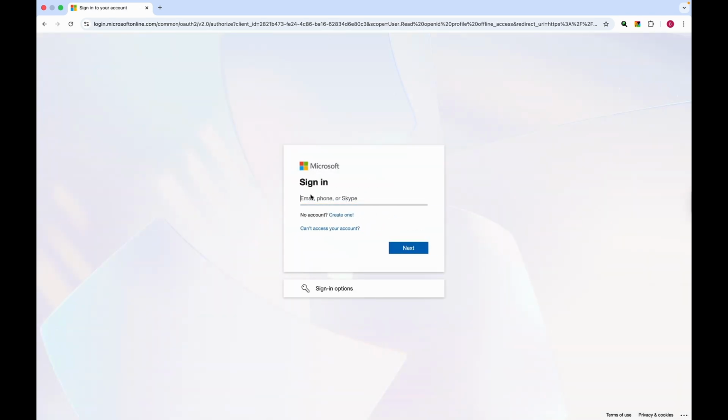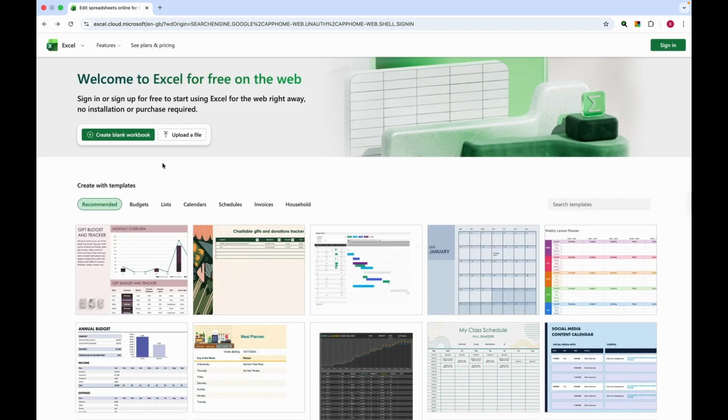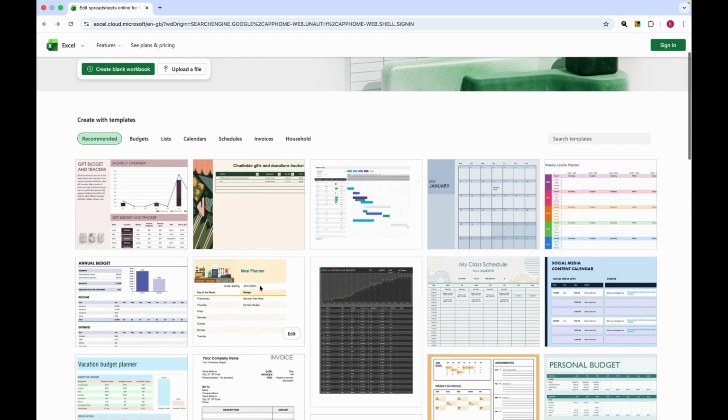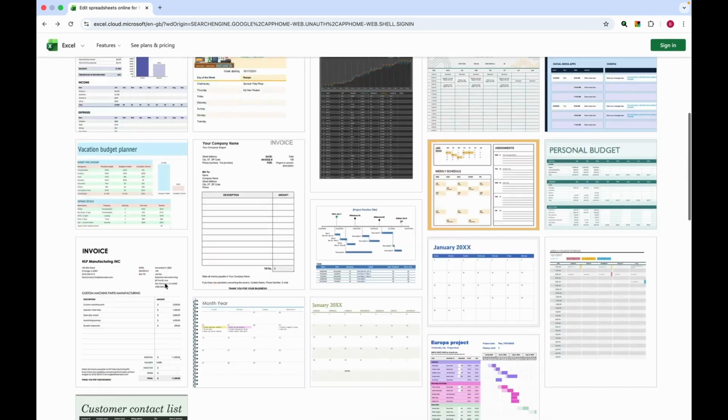So like I said earlier, if you don't have a Microsoft account, make sure to create one, sign in from this option. After signing in, you can then create a new blank workbook, and these are some templates, existing templates that you can use. We have the recommended template. When you go through, you can see some nice templates that you can use.